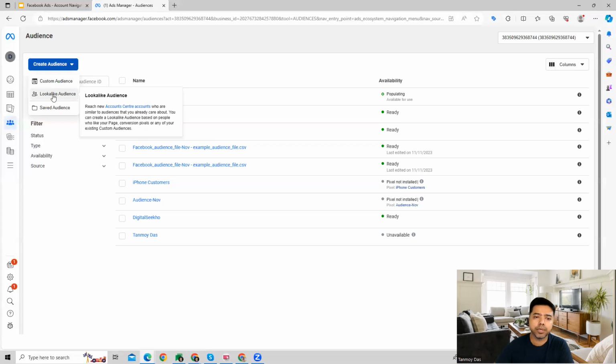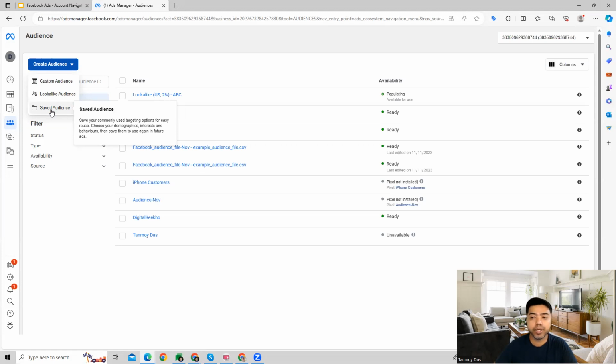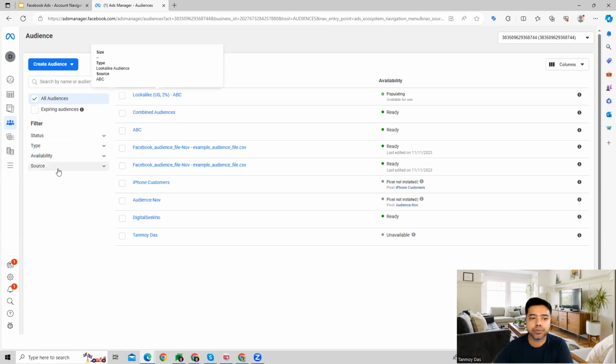Lookalike audiences are built out based on the custom audience which we have collected. So now Facebook is able to target people who are similar to the custom audience which we have collected. So this gives us more reach. And then saved audiences are those which you have created over a period of time, and these can be used in the campaigns. So all audience creation can be done from this particular page.